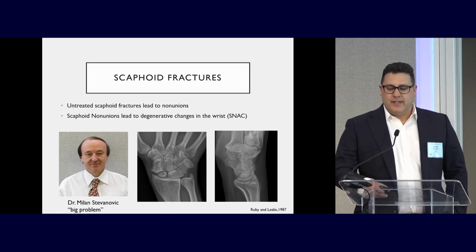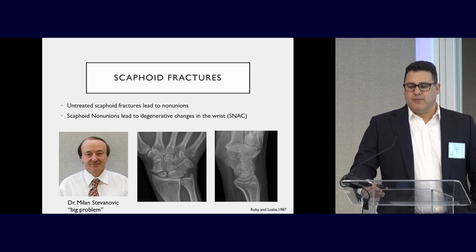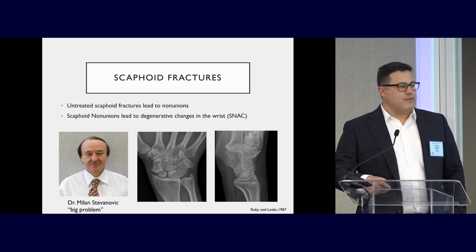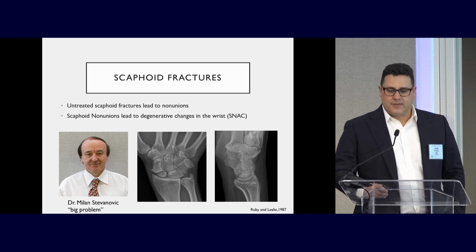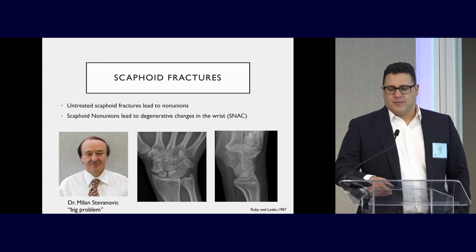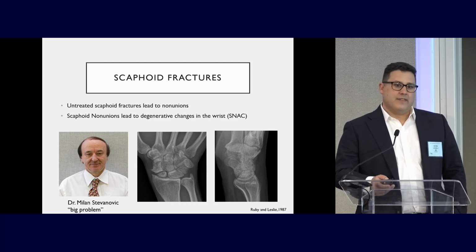What you can see here is that if you leave a scaphoid alone, oftentimes it will not heal, and then it will undergo this defined set of arthritic changes in the wrist, known as scaphoid non-union advanced collapse. So the goal of treating scaphoids is to prevent this from happening.